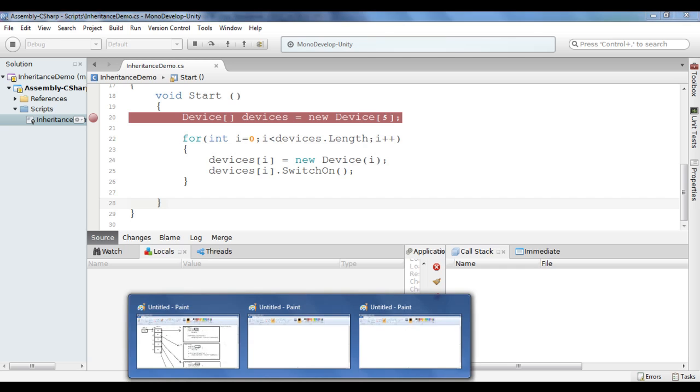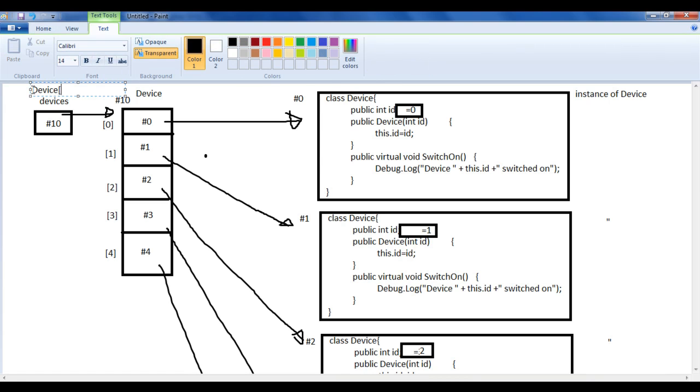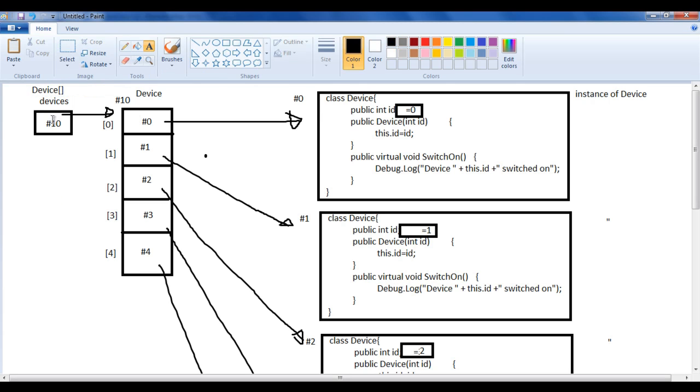If you want to see the memory representation, it looks something like this. We have the devices array. It is of type device, D-E-V-I-C-E, device array, and it can hold the reference to an array of devices. So here we have an array created. Each box that you see is of type device, and this complete array reference is #10 that we kept in this devices array, and it is pointing to this. 0, 1, 2, 3, 4 is the index of this devices array. Each can hold one instance of device. Here you can see that every box that you see here is one instance of the device that we created.